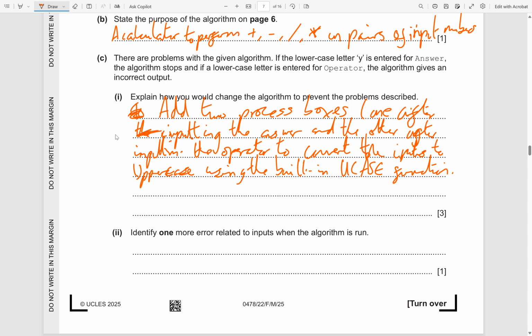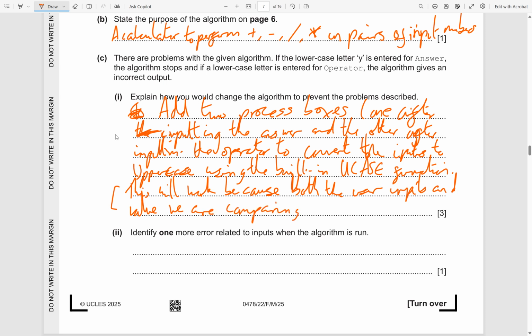Since we have these two extra lines, let's think how we can expand this. Let's explain why this will work. Let's say both the user inputs and the value we are comparing with are of the same case. Or you could say they are both uppercase.